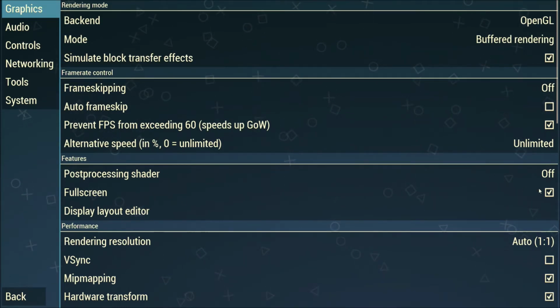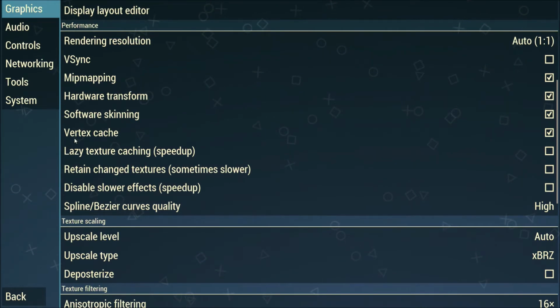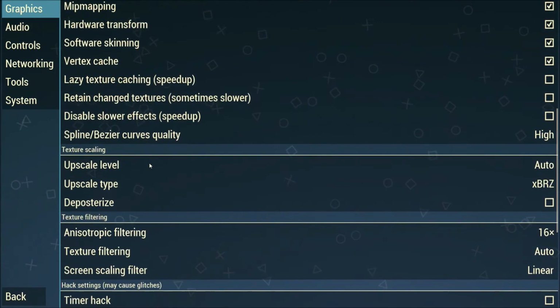Post-processing shader is off. Full screen is checked because I play full screen. I don't know about this display editor. Rendering resolution here is on auto. VSync is turned off. I know that I messed with some of these settings just a little bit, and I could have sworn VSync was one of them. But anyways, MIP mapping is checked. Hardware transform is also checked. Software skinning is checked. Vertex cache looks like that's checked as well. And then lazy texture caching, retain, these three options are all turned off.